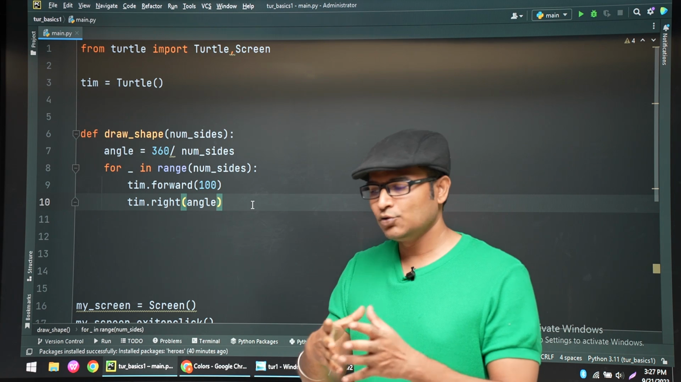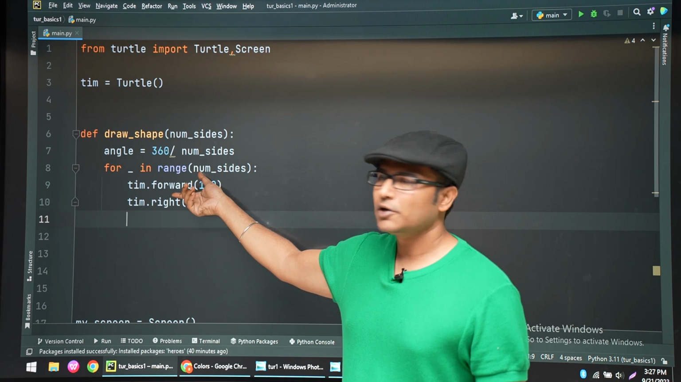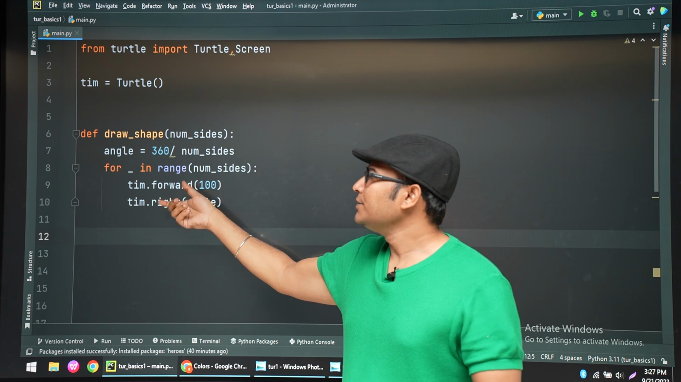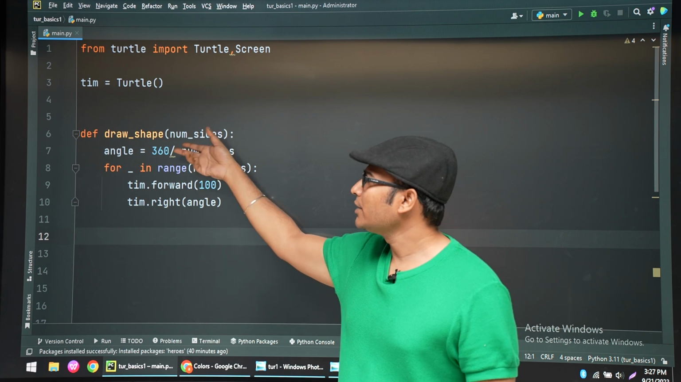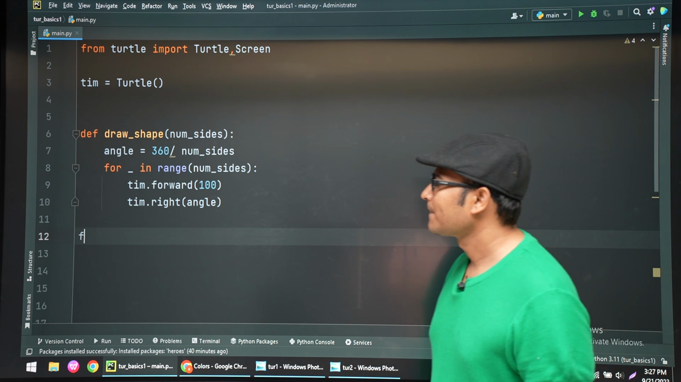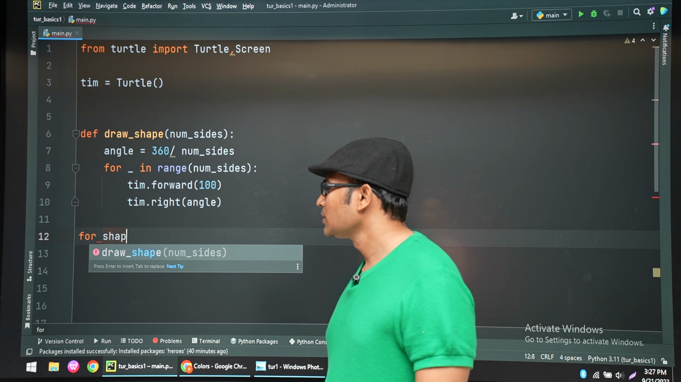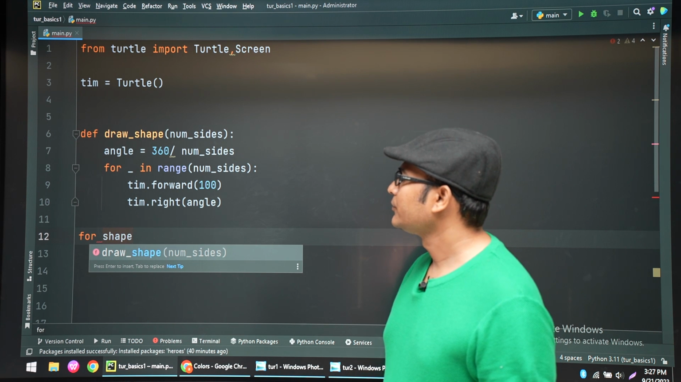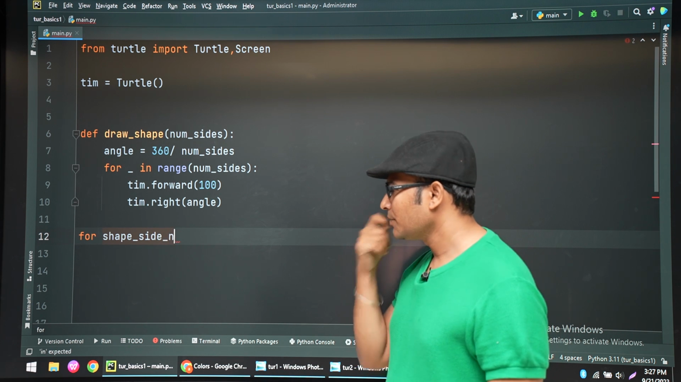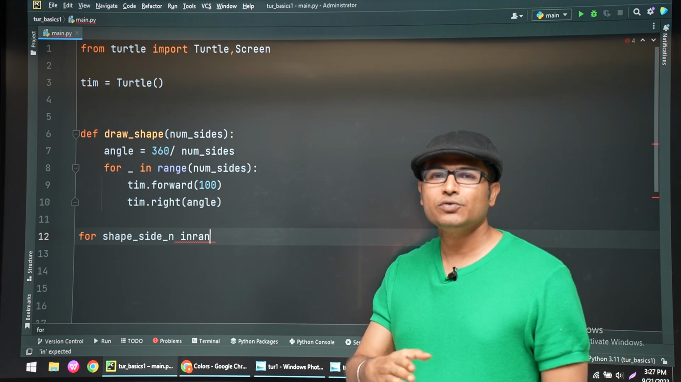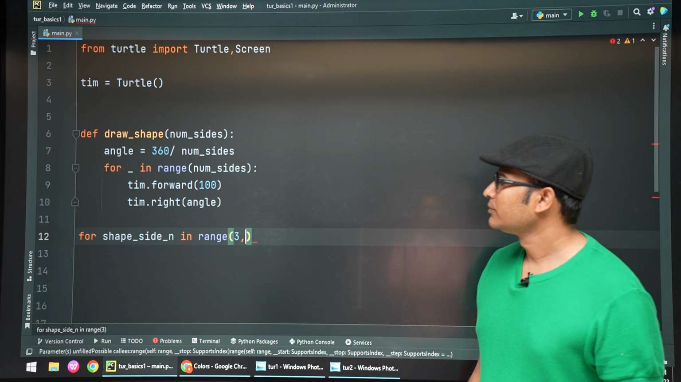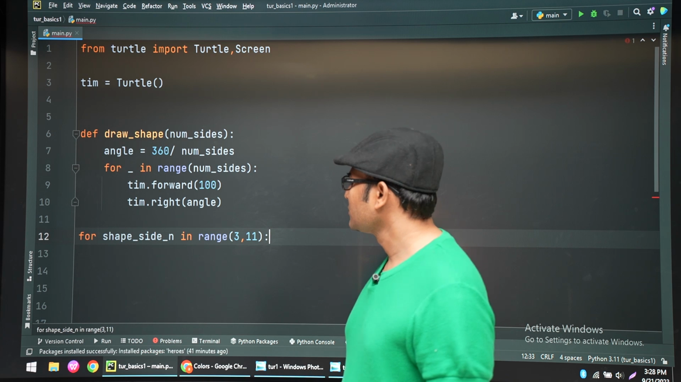Otherwise you have to draw a nested for loop here, right? See, you can do it many ways. Here you can put a nested for loop. Outside you can put a for loop where the number of sides will go from 3 to 10, and inside you can put this for loop. Otherwise write a function and you can call the function those many number of times. So we are going to call a for loop. Now the for loop is going to run from 3 to 10. Therefore in the range you have to give 3 to 11.